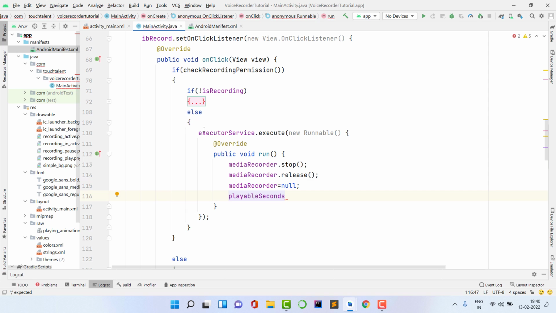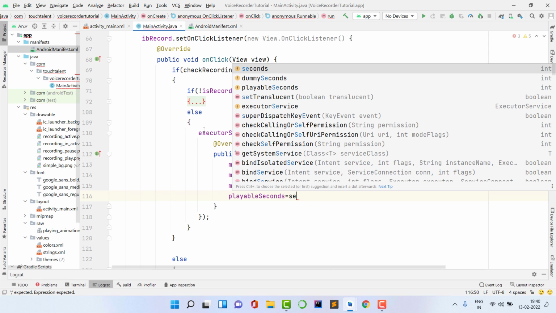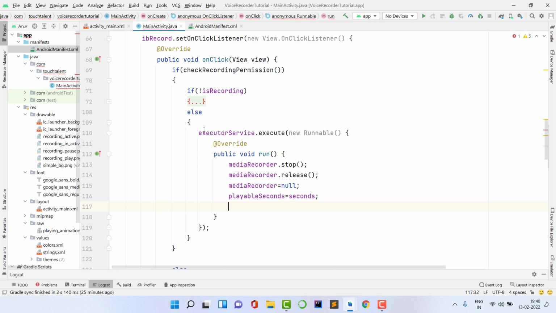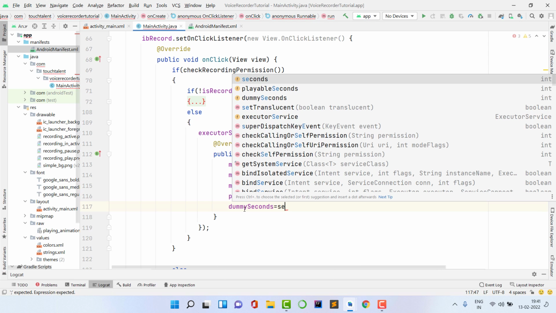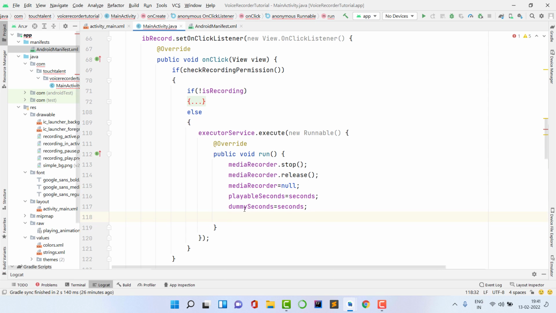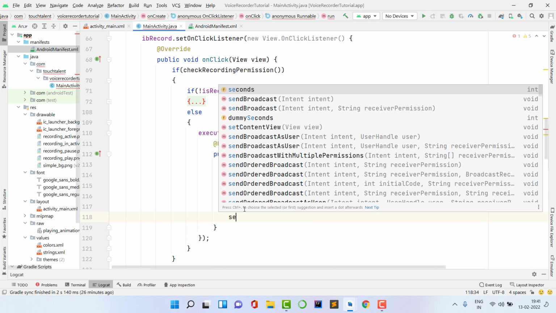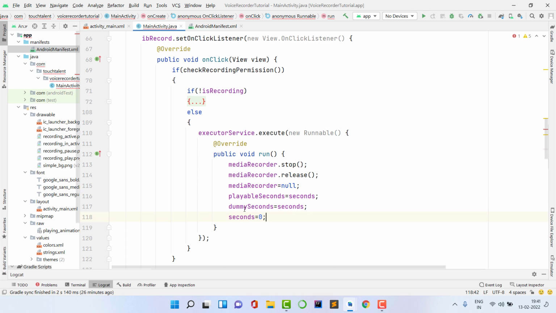Now let us suppose the user wants to play that recent audio. At that time we have playable second, and inside this I am going to store the seconds. It will update the UI for how much time I have to play this audio, because it is not possible to figure out the time from the recording file. I can directly figure it out with the help of seconds. Now I also have to store dummy second inside this seconds variable, because if the user wants to play the recent recording again and again, then I have to set the second to 0, because if the user wants to record a new audio, then at that time I have to set the second to 0. And last thing I have to change recording to false, because now recording has been stopped.